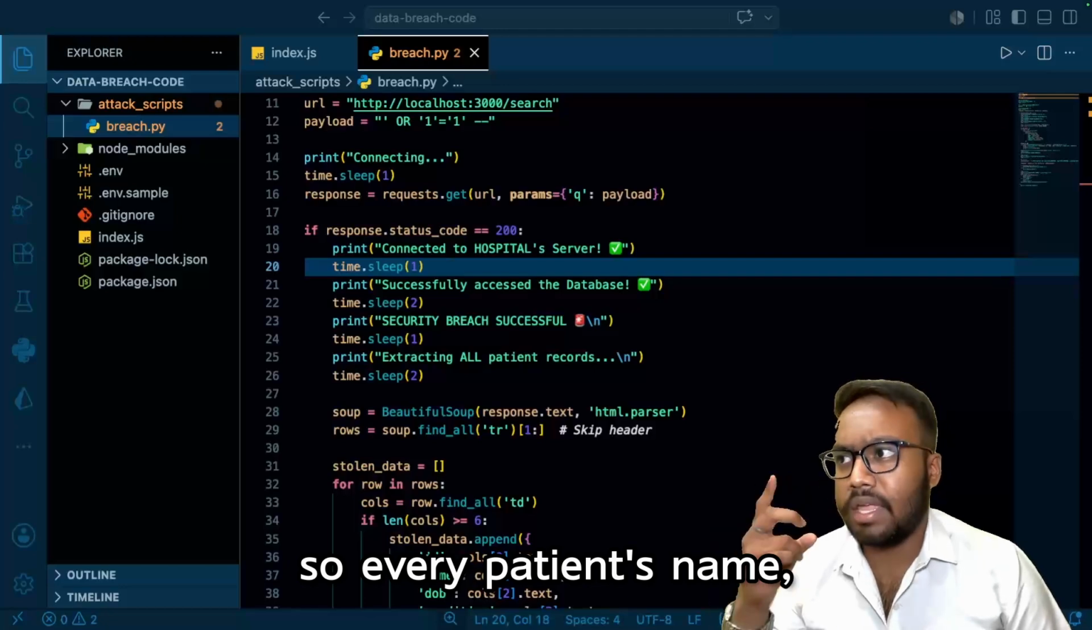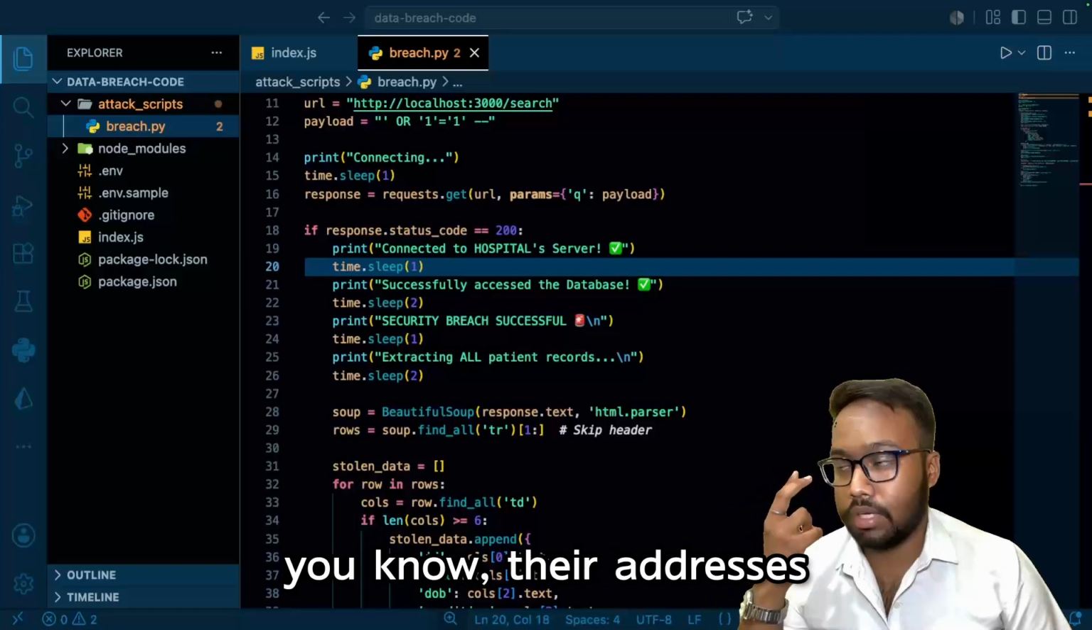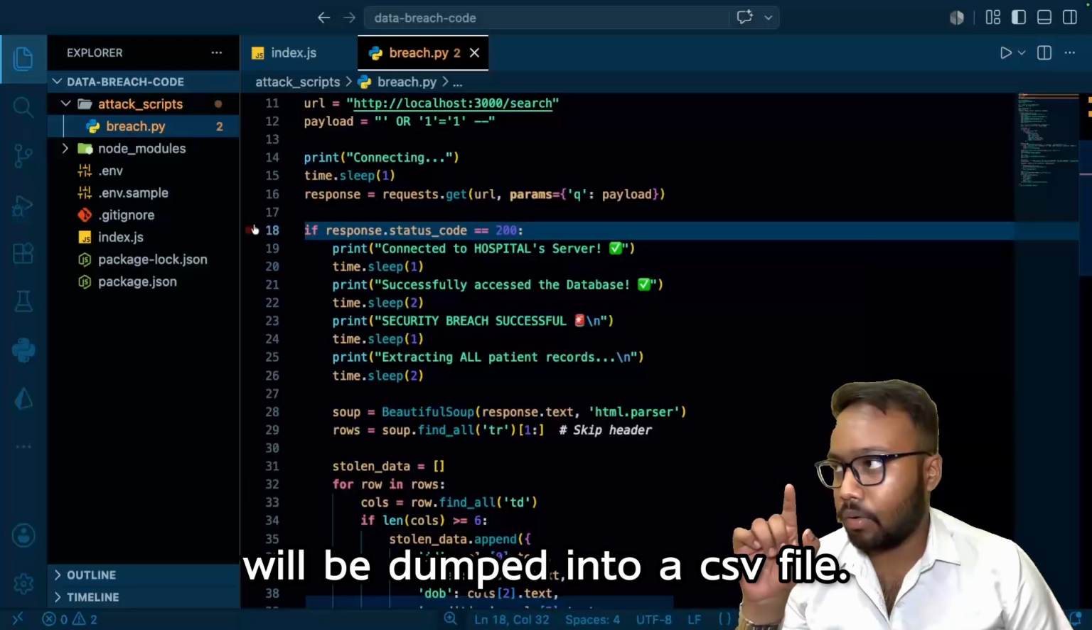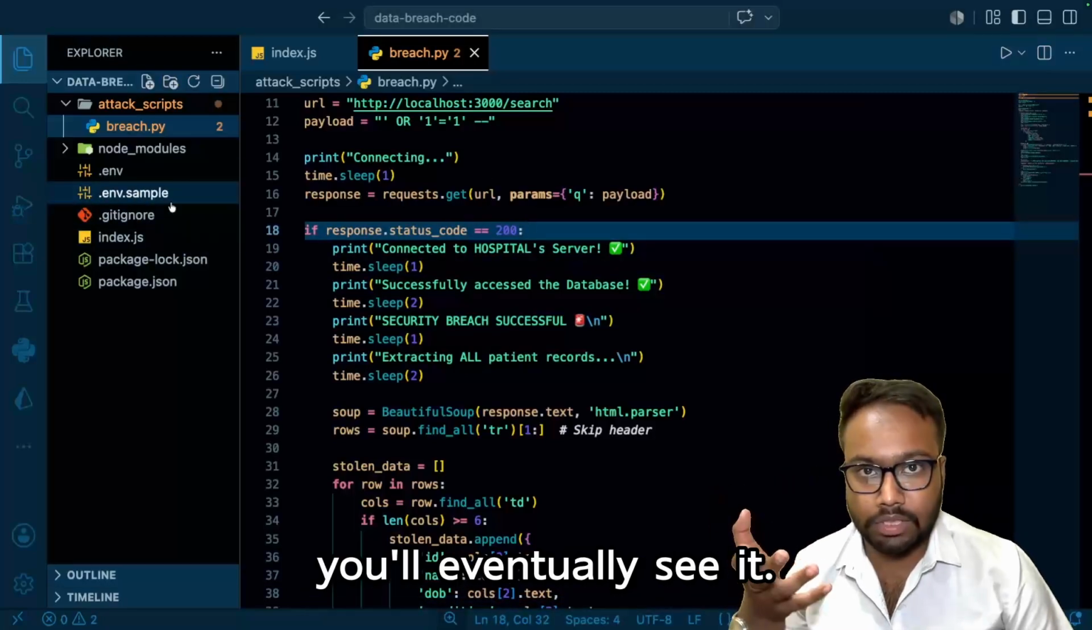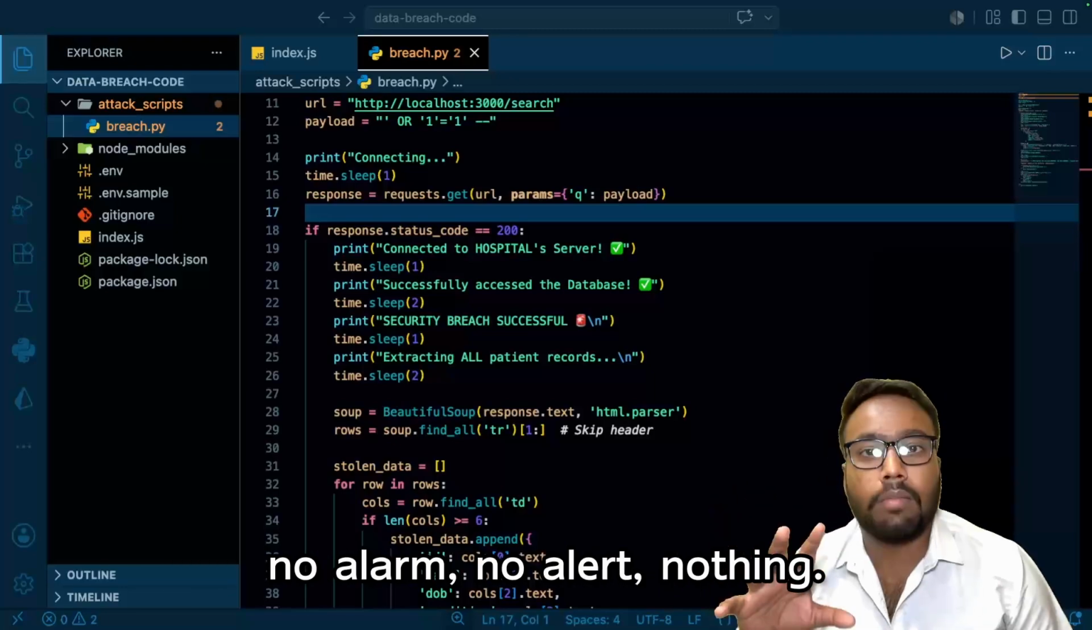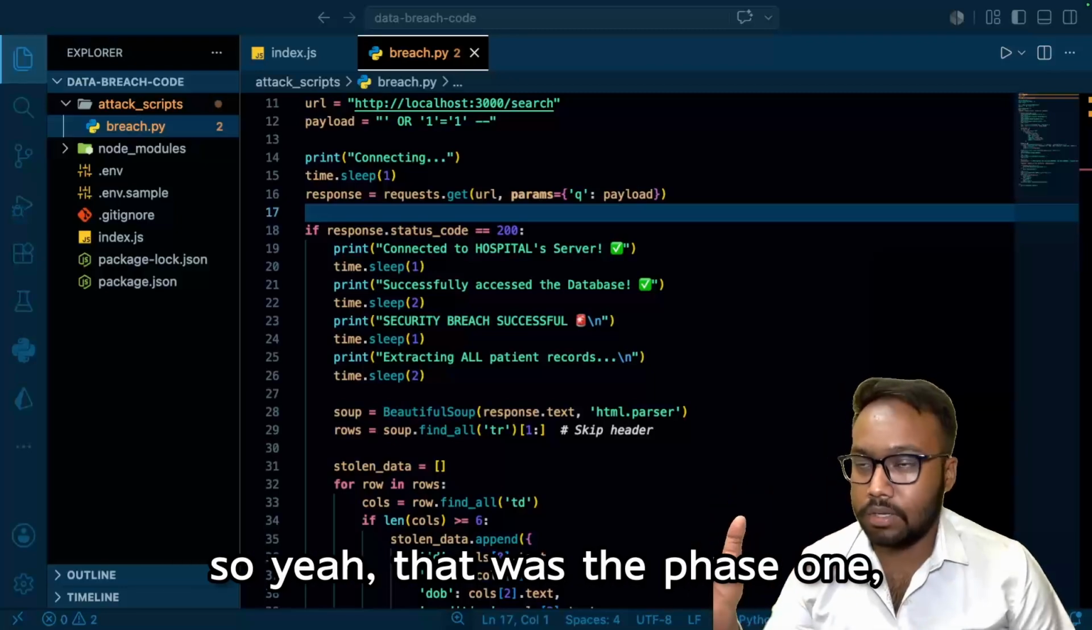So every patient's name, their credit card details, their addresses, and all those details will be dumped into a CSV file. Okay, in here you will eventually see it. The interesting part of this, the server has no idea that what just happened. No alarm, no alert, nothing. So that was the phase 1, the theft.